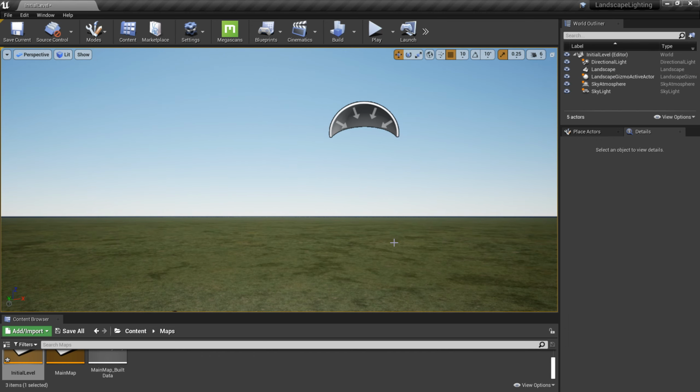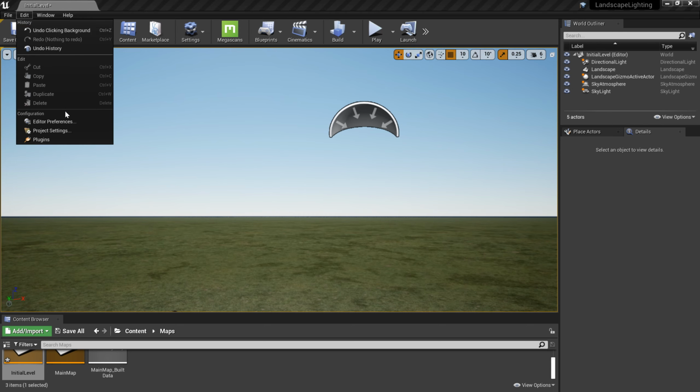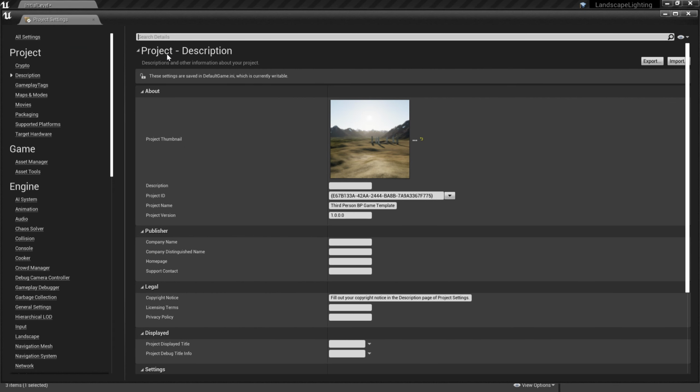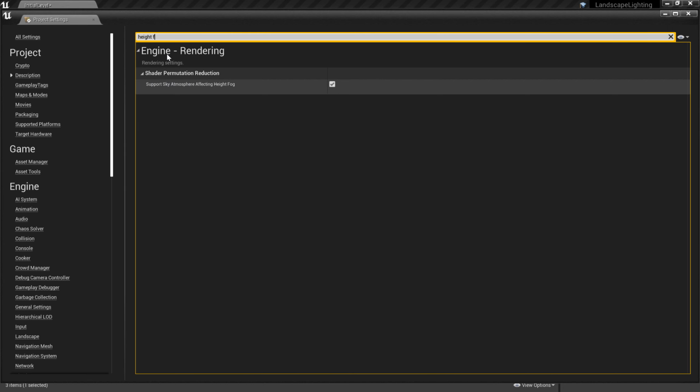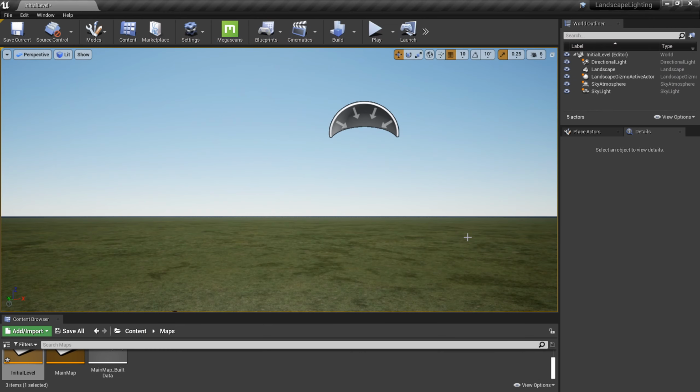We can easily fix this with exponential height fog, but before we add that one, we need to change something in our project settings. Go to edit, project settings, and search for height fog. Right, here we have a parameter called support sky atmosphere affecting height fog. So we need to enable that. So this is pretty important. Otherwise it doesn't work exactly as expected. I have already done that. So I'm going to close this settings page.